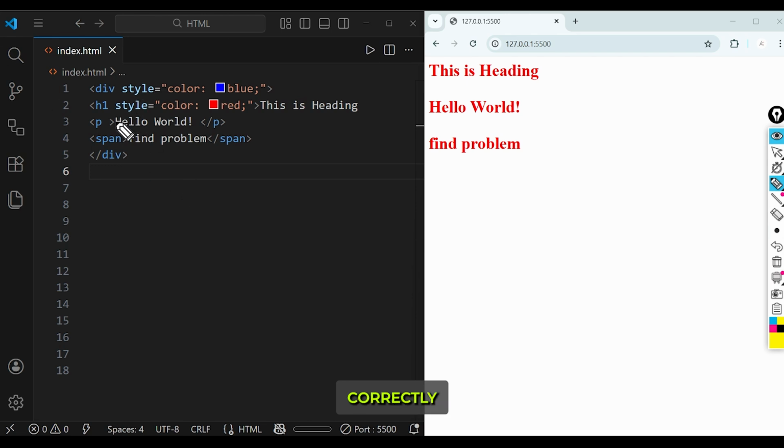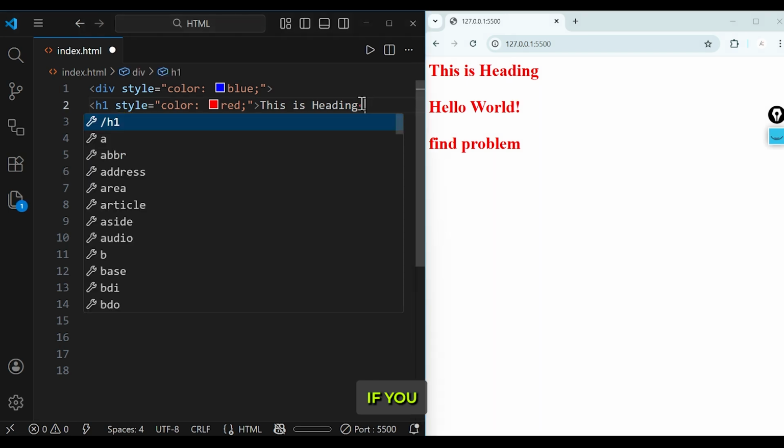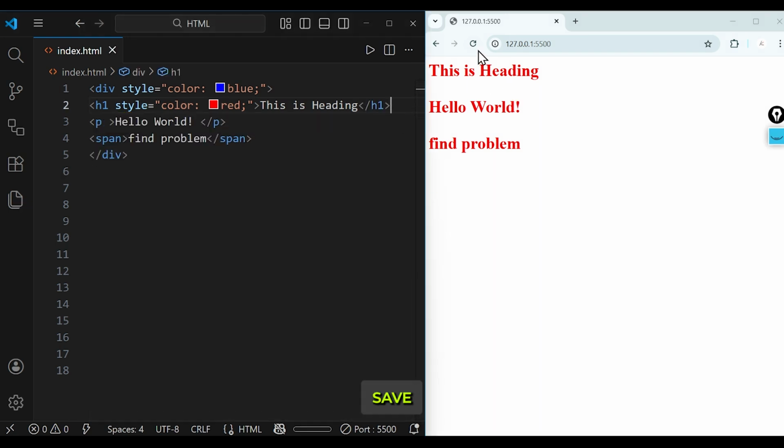If you look correctly, we forgot to close the h1 tag here, and that's why this code is not working correctly, because the browser thinks the h1 tag must be closed somewhere, and that's why it all looks red. So if you fix this problem and save and reload this page, you'll see now it's working.